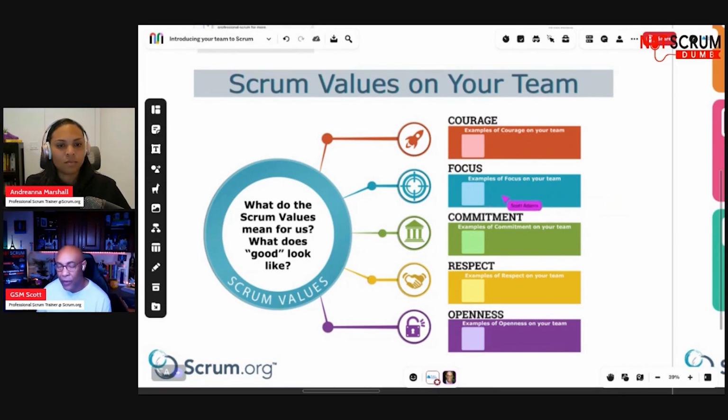This is just one sticky note. If you need more, just duplicate this and hopefully you can fill this up so that you have a clear understanding from everybody on your Scrum team of what focus looks like. Now let's go to commitment. Commitment in Scrum means that we're going to do our best and help each other. Now expand upon that. What does commitment mean to your Scrum team?